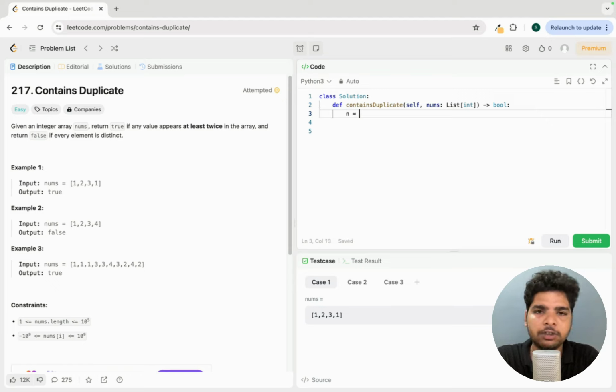Let's take n equals len of array. Let's run two for loops. The first for loop will be i in range. What will the range be? It will run from 0 to n. Now we'll run another for loop, for j in range, where j will go from i plus 1 up to n.